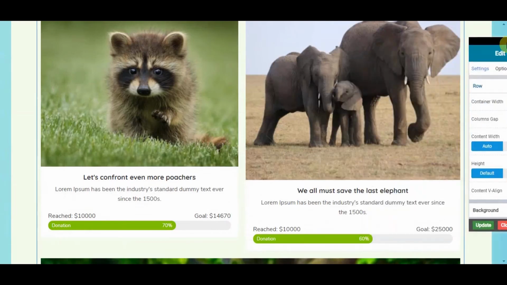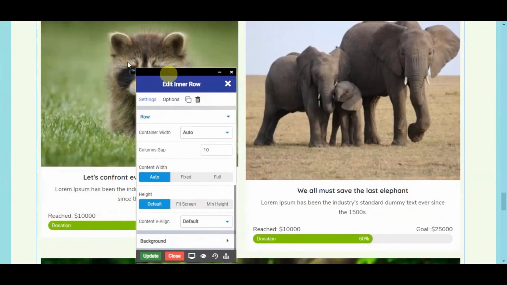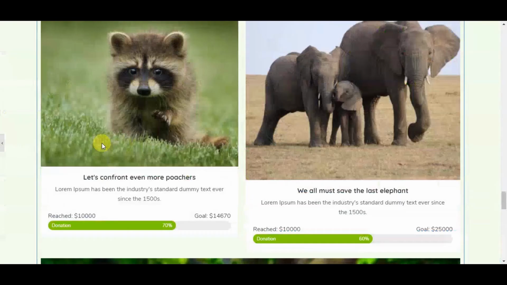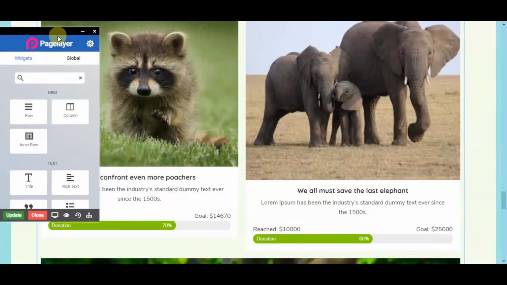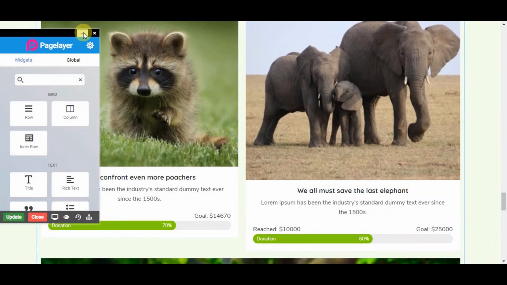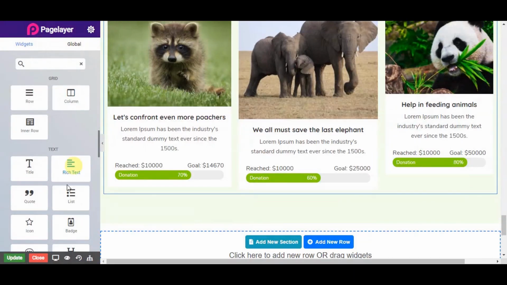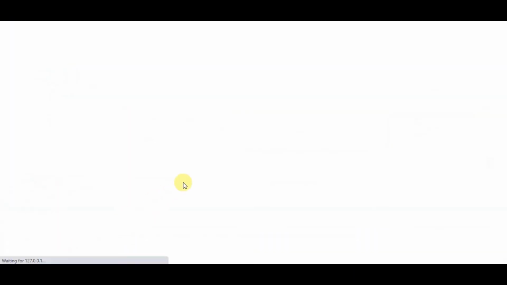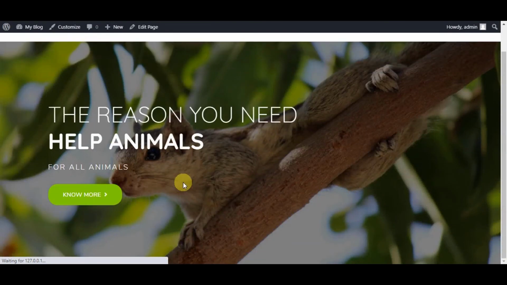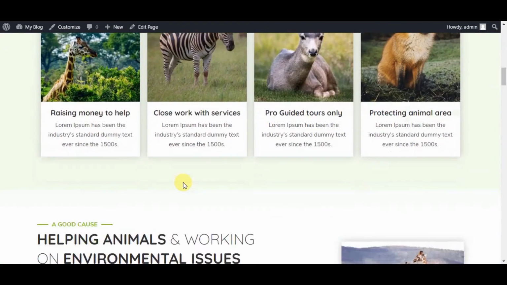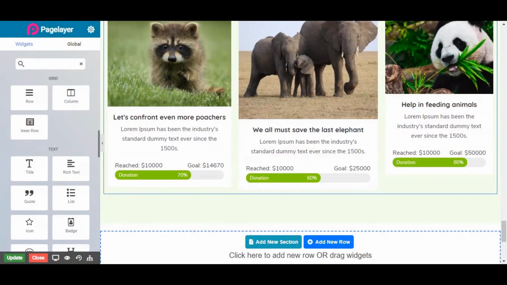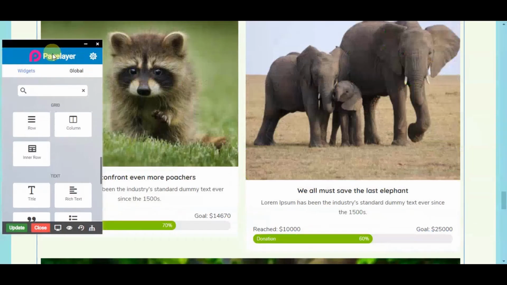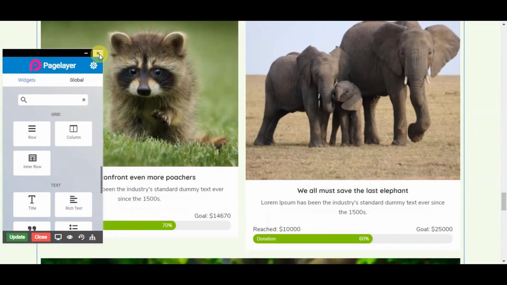As per your convenience, you can drag and drop the Pagelayer widget panel to left or right. Or you can even minimize it, either by clicking on this arrow or by clicking this minimize button, to preview your changes. Also, to preview your website, click the eye icon below and you are good to go. For shutting this Pagelayer widget panel, click on the Close button.